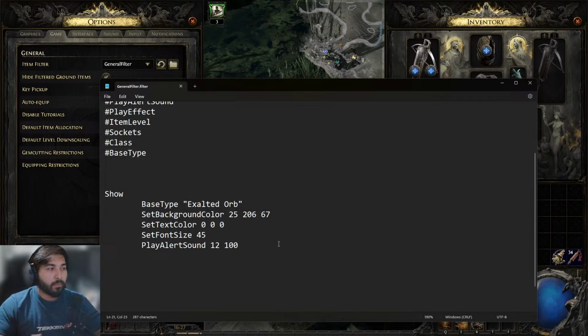And what do the two values here mean? So the first value is the actual type of sound you want. And I don't know what it goes up to, but it's between 1 and, I think, 15. It might go higher than 15, I don't know. But there's different sounds. There's like 15 different sounds, maybe 20 different sounds. You can experiment with what you like.